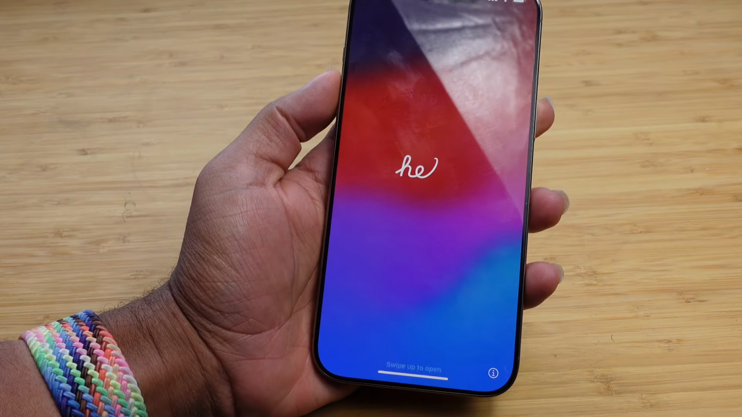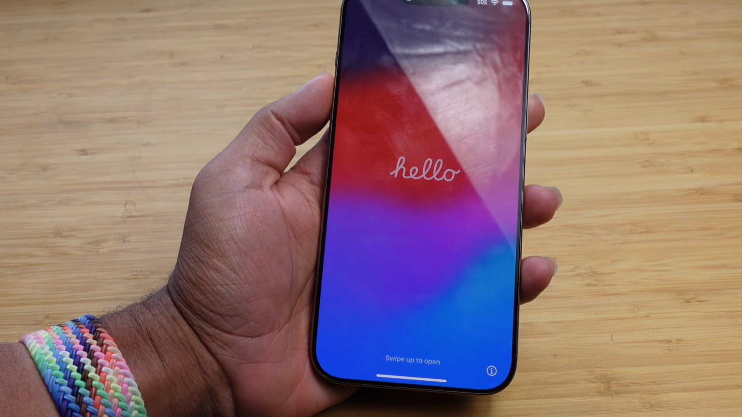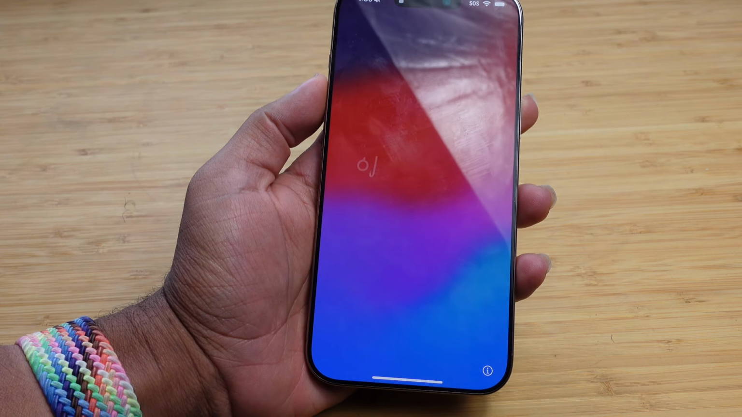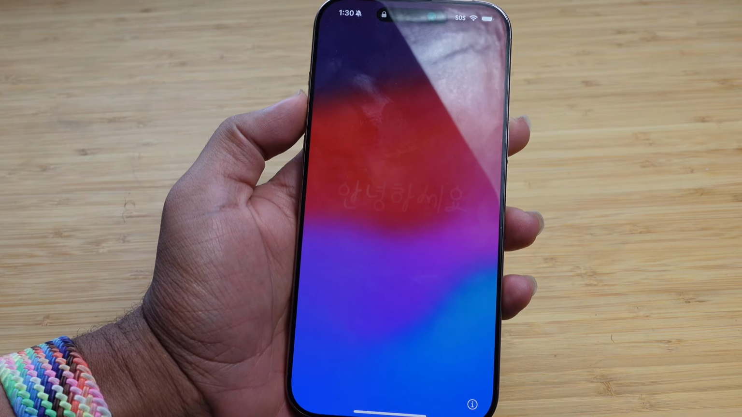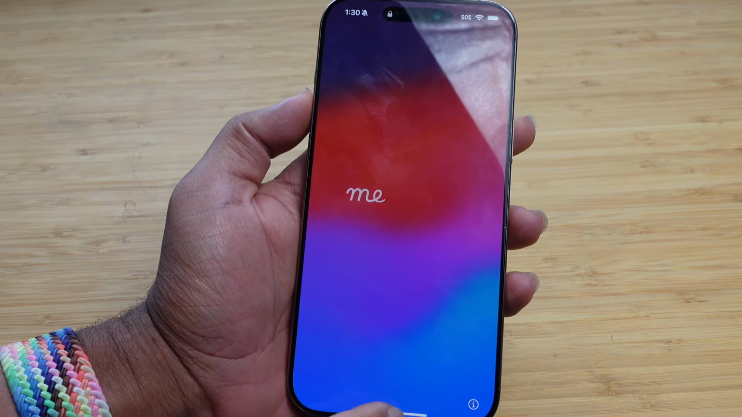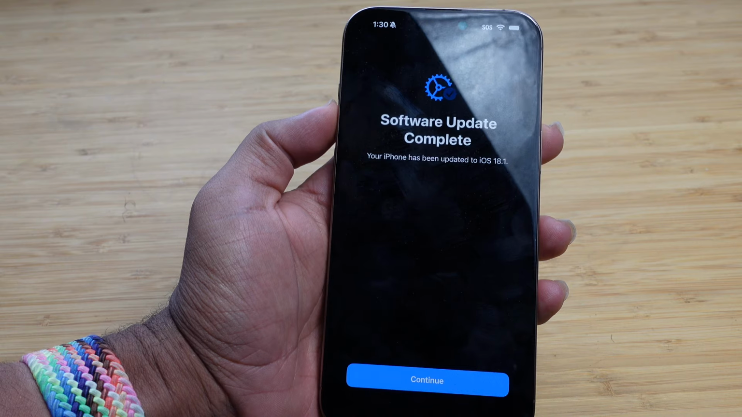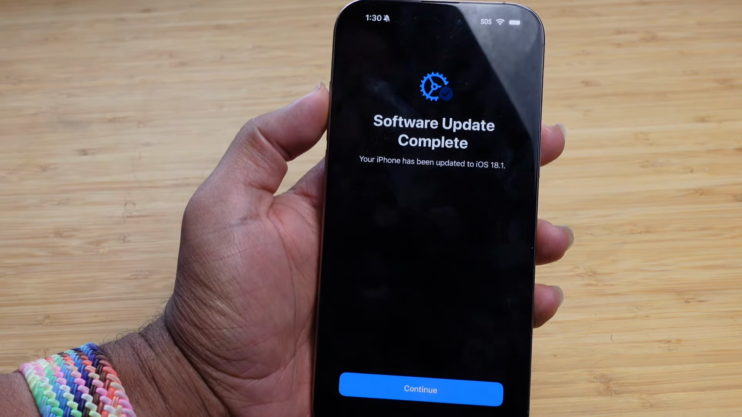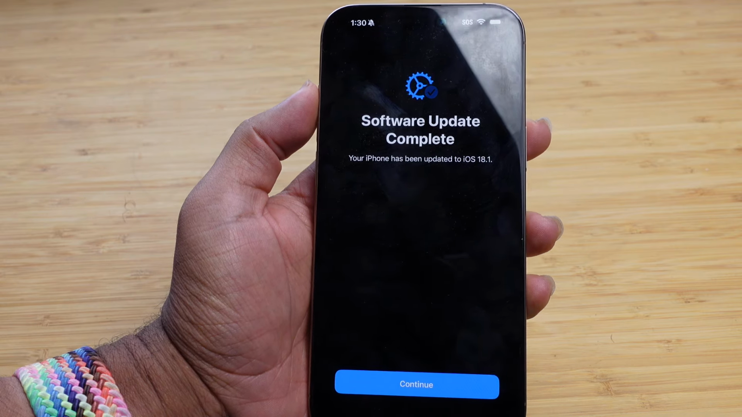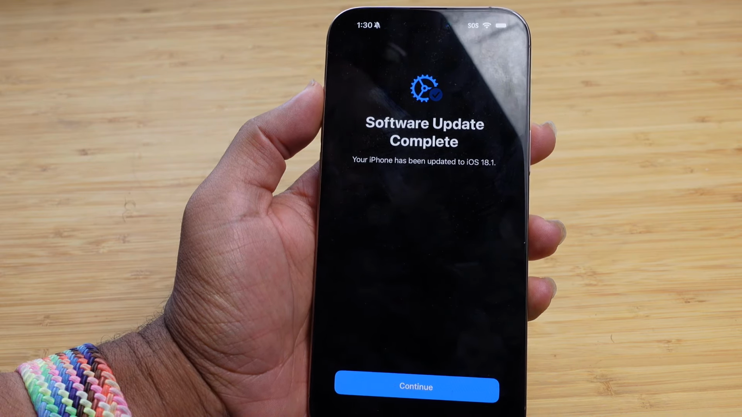Well, you'll need to update your iPhone to the latest software by going into your settings. We've already completed the update process and we're presented with the welcome screen where it says hello. I'm going to go ahead and unlock this device. I'm going to enter my passcode off camera, and then it's going to take me to the next screen where it says that my software update is complete and we're on 18.1, which is what you will need to be on in order to access Apple Intelligence.